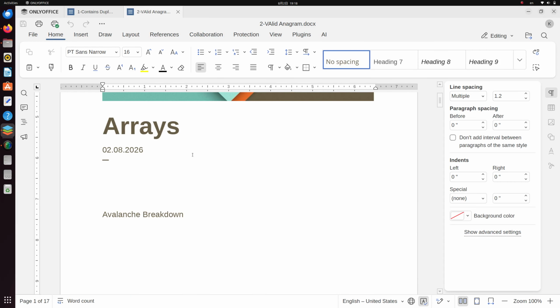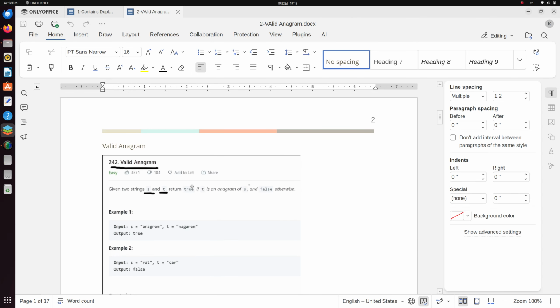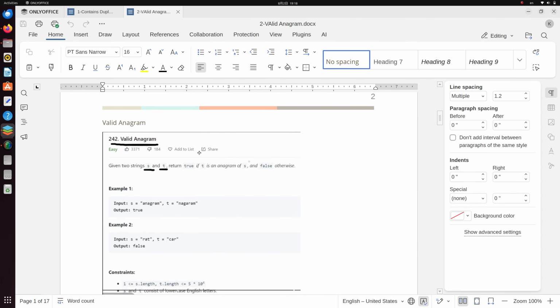In this video, we'll discuss the arrays principle. We will see the second question. This is valid anagram. So first of all, valid anagram. So what is this question about? Given two strings s and t, return true if t is an anagram of s and false otherwise.